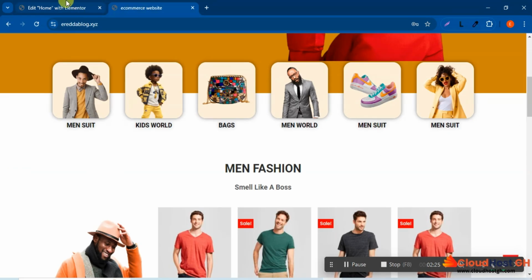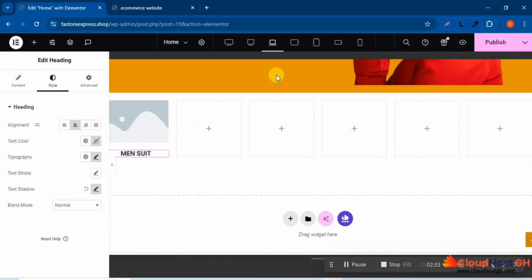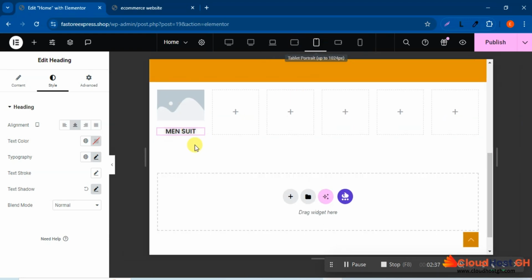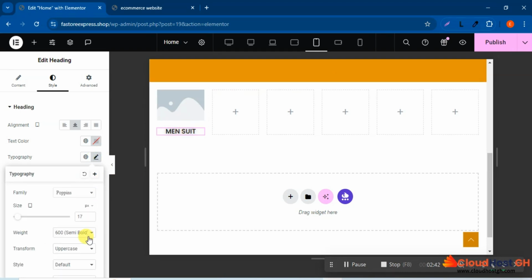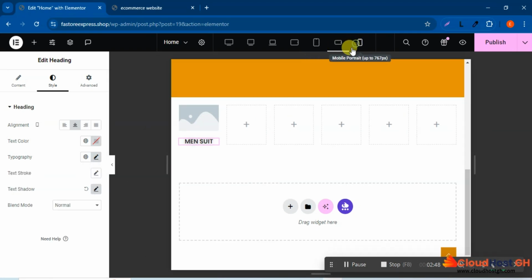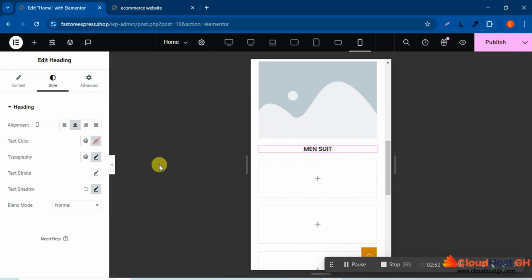Yes, so 17 here is okay. Good. So we can decide to change it on different devices. 17 is okay, the size is okay. Here I will make it like 16. Then let's continue from here. This one too is okay. By here I will make it okay. This one too is okay. So let's come back here.